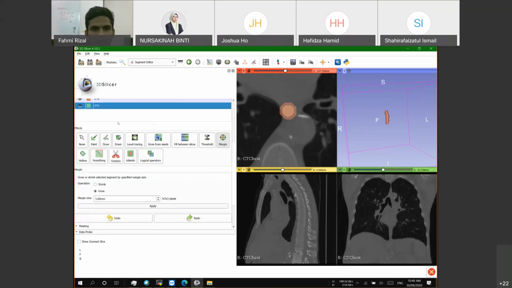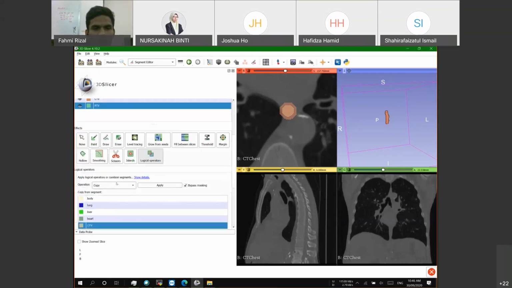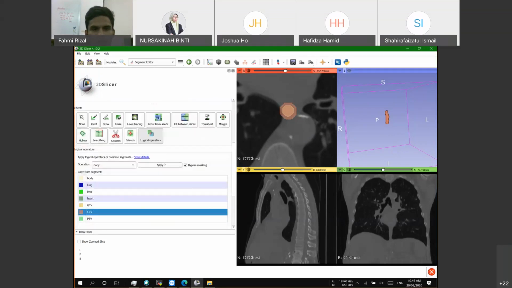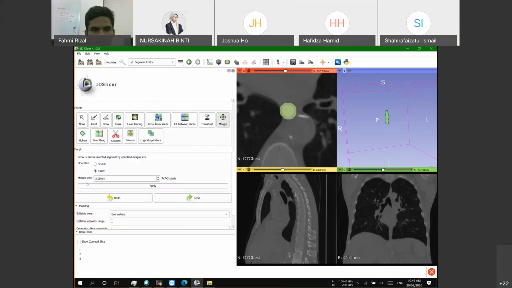So I will copy also volume from the CTV. Right. So increase the margin about 5 mm. We apply.